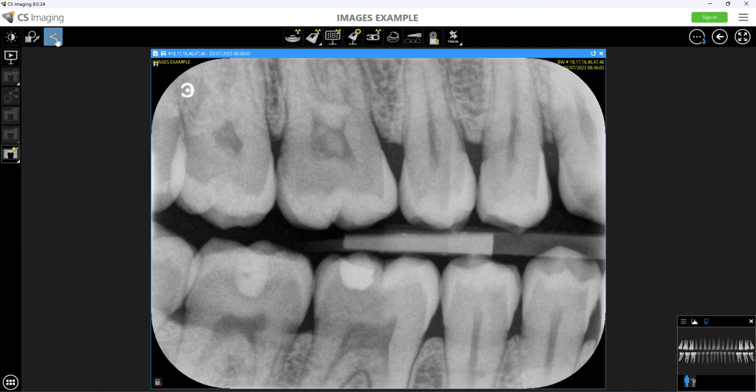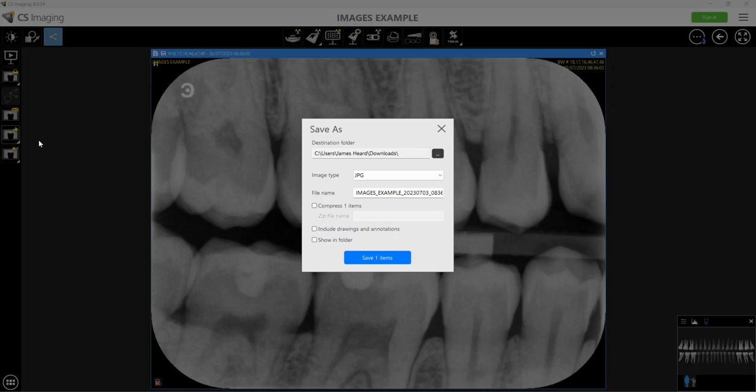As we move across the ribbon bar at the top, we have the icon for a slideshow. We can print, again, if we have a printer set up on the system. We can email, we can save as, and we can import a 2D image. If we click on save as, we can save as or export as a DICOM. We're going to click save as on this occasion, and the save as window will then appear.